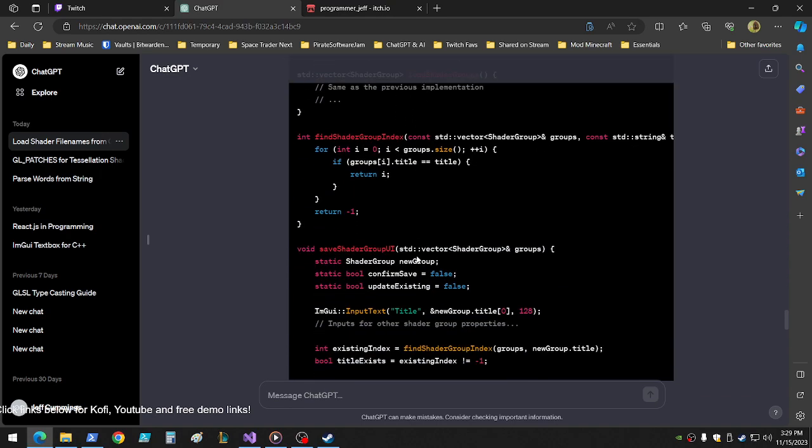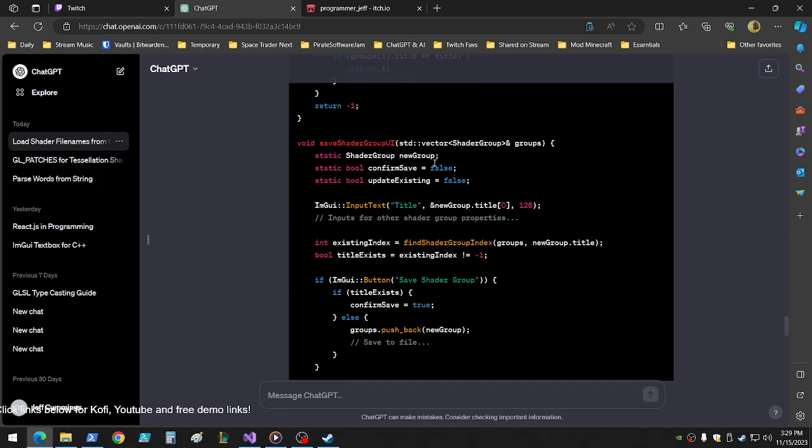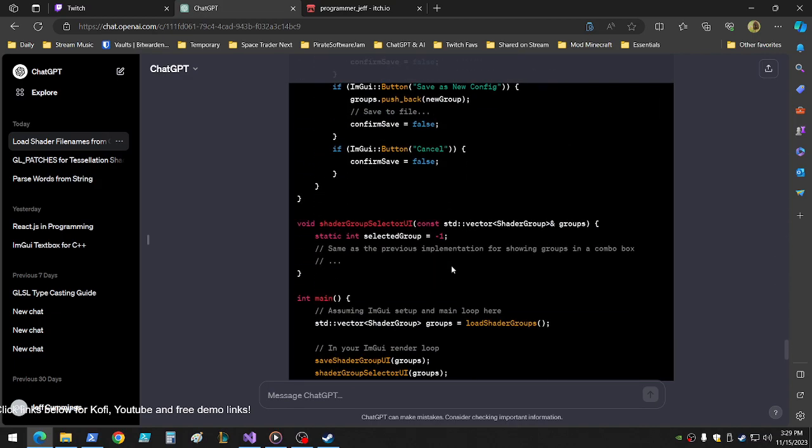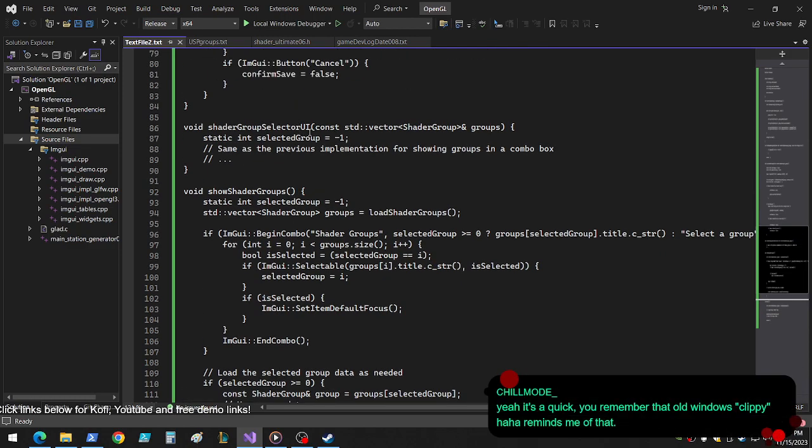So load shader groups, find shader group index, save shader group UI, shader group selector. Same as previous material, showing groups in a combo box. Showing groups in a combo box? Is that this one? Yeah. Show shader groups. Yeah, it's quick.